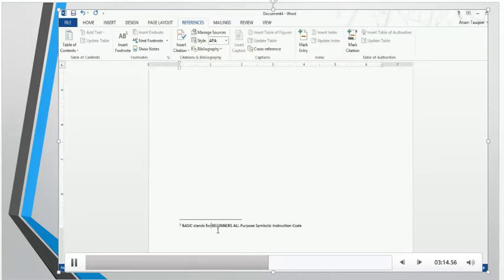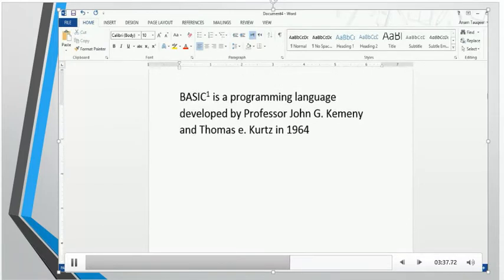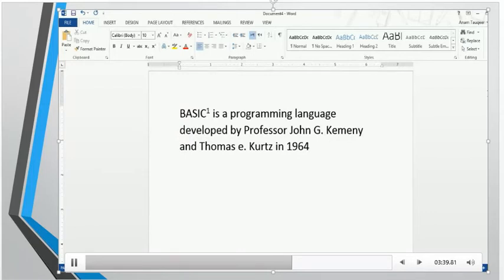Now by mistake what I have done, I have written the word beginners with all the letters in capital form, but as we know that we can write only the first letter in capital form, so I can simply change the case of the letters. Now it's in the correct format. Now I have inserted a footnote over here.